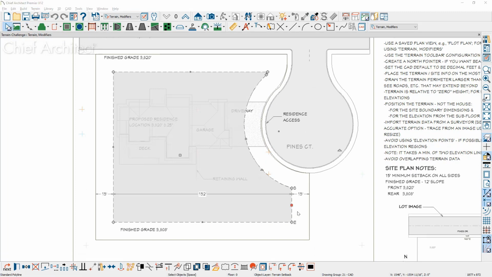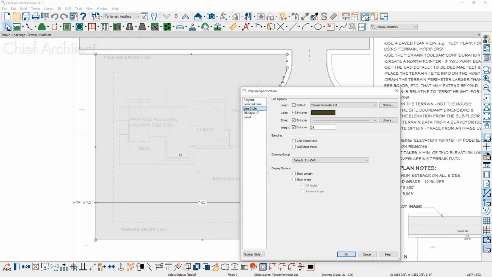Next, I want to display the length of the lot boundary and then create the north pointer. First, to display the lot line dimensions, I'm going to double click and open up the lot perimeter. On the line style, I'm going to come down and I'm going to turn on show length and show angle.